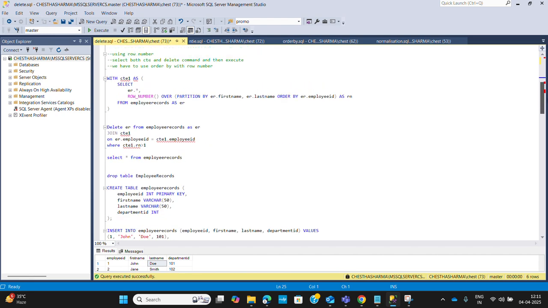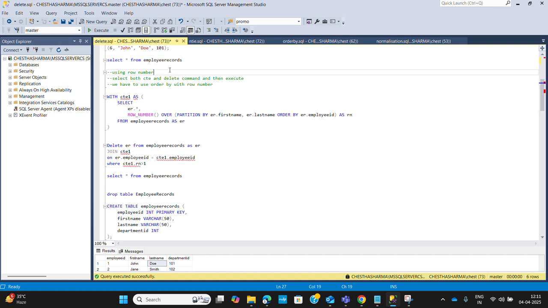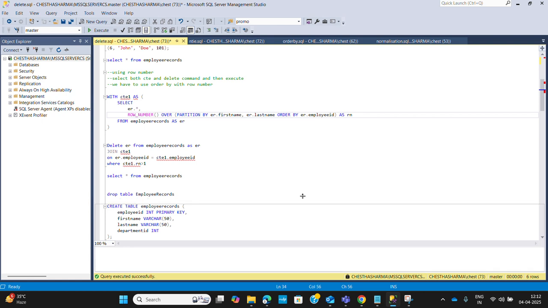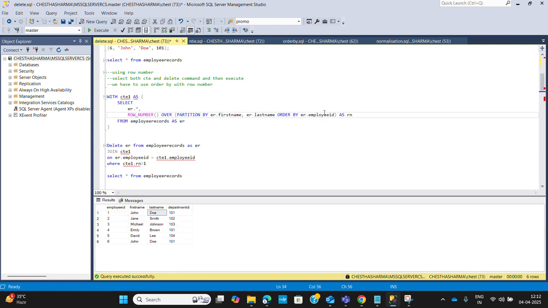So first, as I have stated, using row number with a CTE. So first is by creating a CTE. For that you must know the CTE as well as the row number function. What they have done is they have used this row number function over partition by first name, last name. In this particular question, we have to remove the duplicate names. So that's why a partition on the first name and last name, ordered by the employee ID. Since we know that row number will give a unique number to each one.